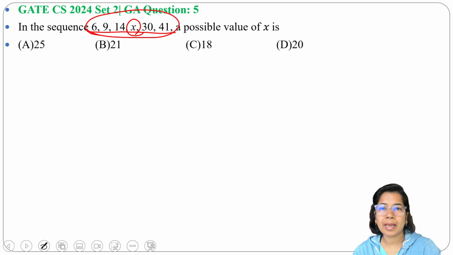Now 6, 9. What is the difference between 6, 9? It's 3. 9, 14. 9, 14 difference is 5. Now 30, 41. Difference is 11. So 3, 5. Then here difference is 11. So 3, 5. Then difference can be 7. Then 9. Okay. This is the odd sequence.